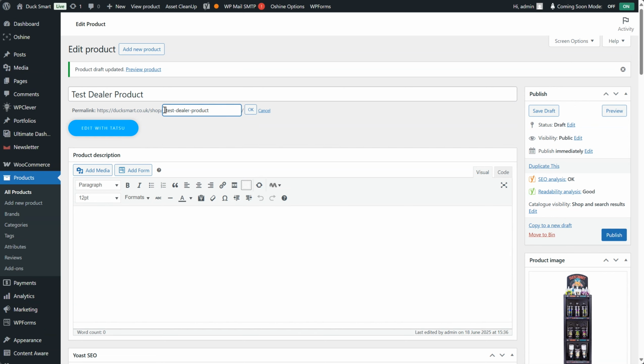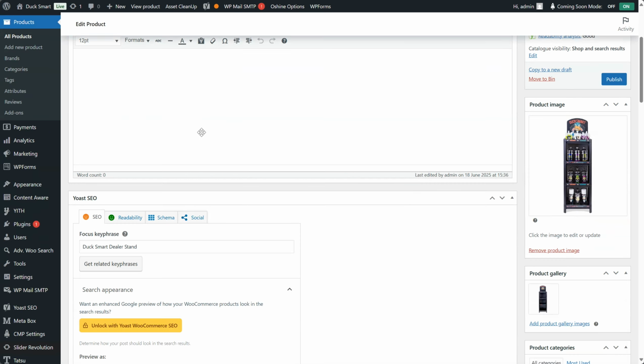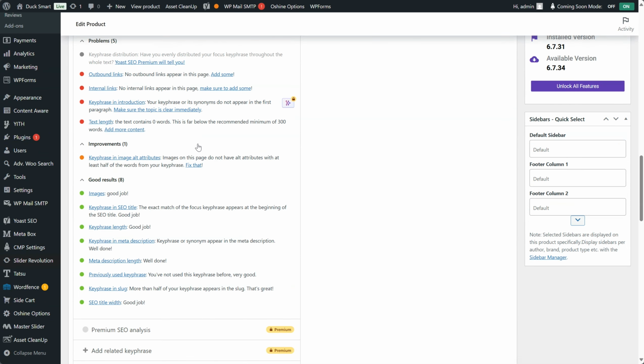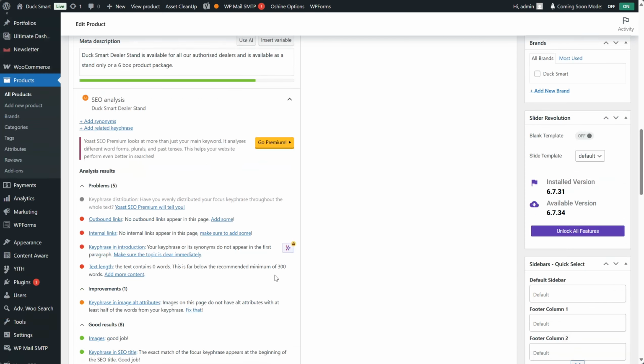This is the slug that it's talking about, so actually we can just paste that in now and it will update it there. So now that slug issue is now gone, which is cool because it says down here key phrase in slug. More than half of your key phrase appears in slug, which is great, so that's cool.